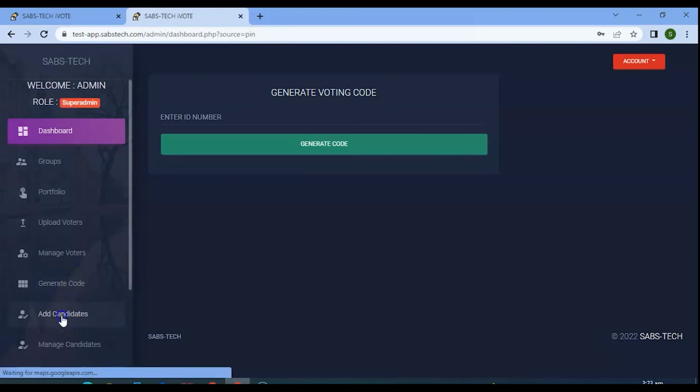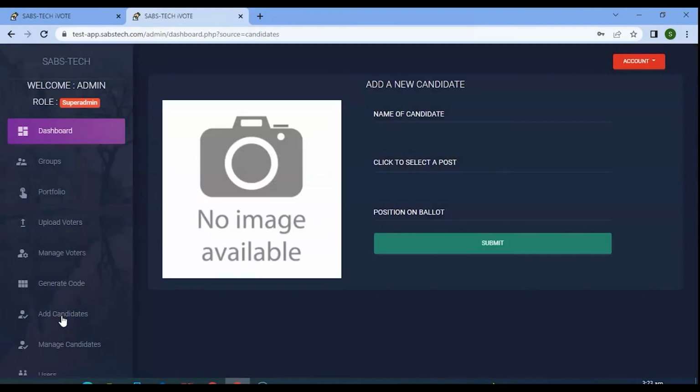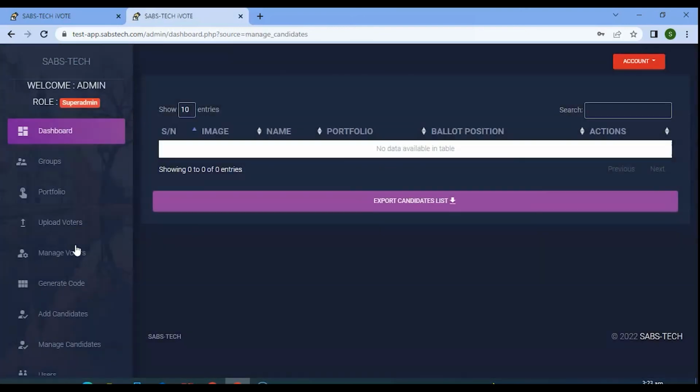After that, you go to candidate. When there are portfolios, it means that people are going to be standing for those specific portfolios. So this section allows you to add candidates to the system to be voted for. So we'll take a look at how to add some candidates and then assign them to specific portfolios. After that, manage candidates will be next. When you've been able to add candidates, you should be able to manage those candidates by being able to edit the details or even deleting them from the system.